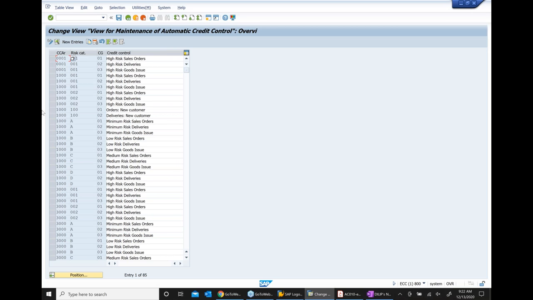So here we have a credit control area, and if you see here, first is the credit control area, then there is a risk category, and then we have a credit group. So there are three parameters which we have here. These are the three parameters for which certain configuration is being assigned in the system.